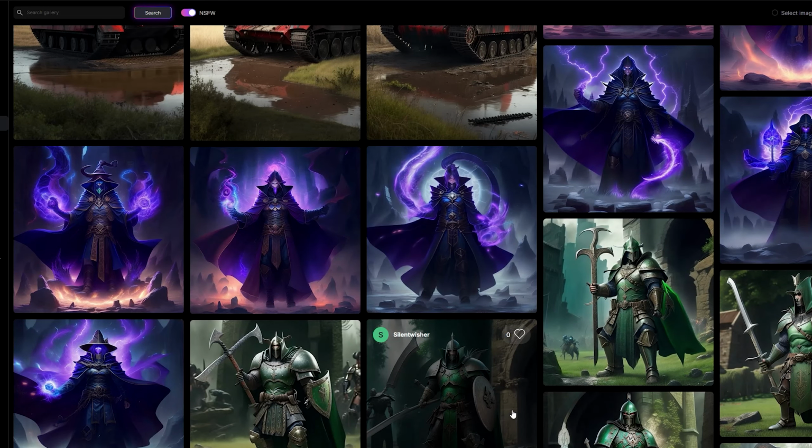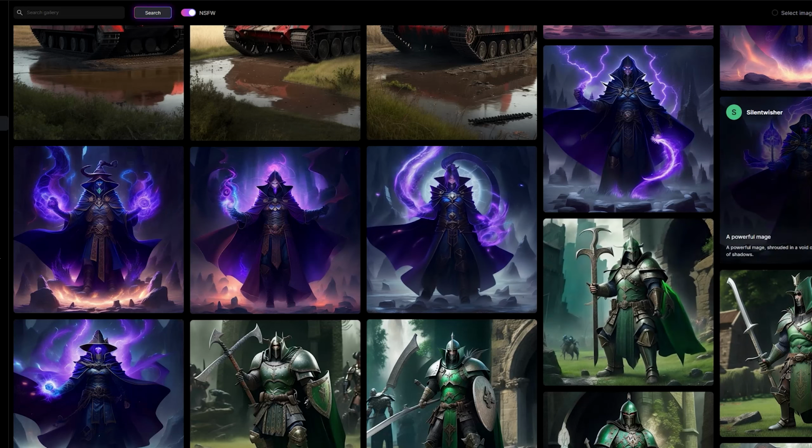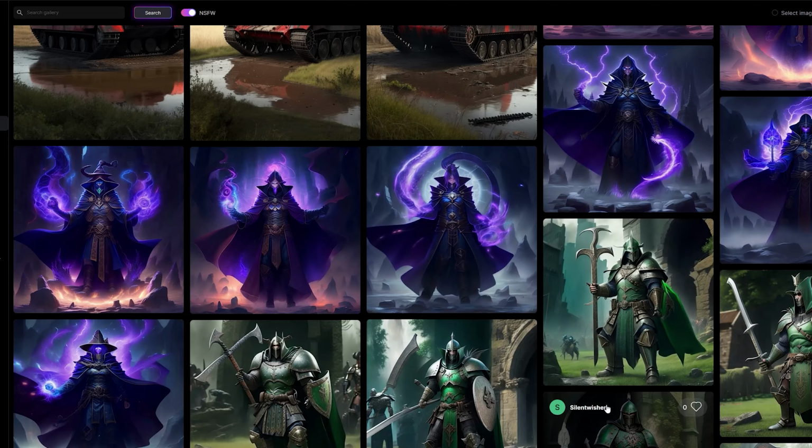And then I was going for like a void gauntlet user, like a void mage, I guess. And these were the results of that. The prompts were: a powerful mage shrouded in a void of darkness, summoning a storm of shadows. And then I think I modified it somewhere. No. Well, anyway, that's those.